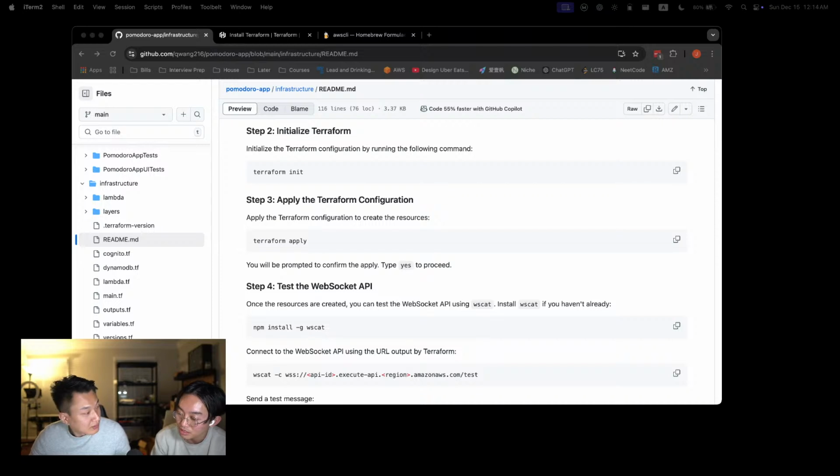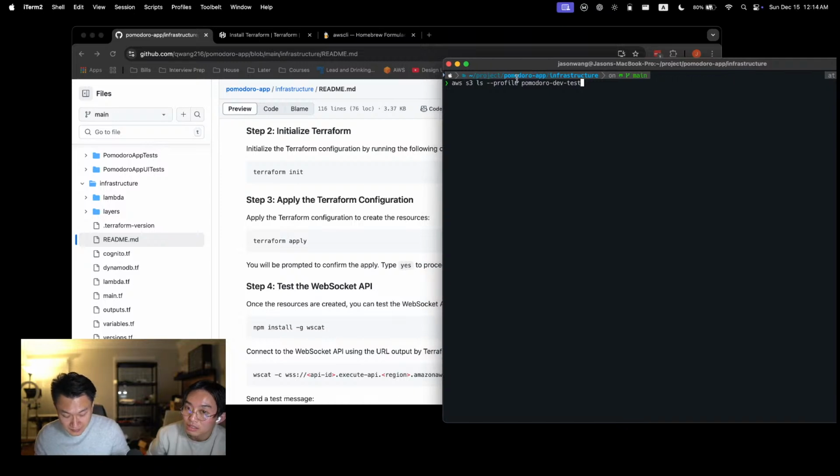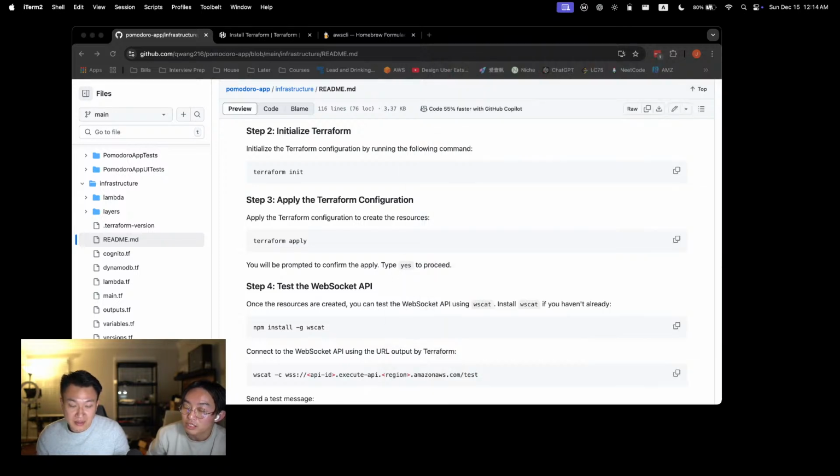Wait, why can't I run it? Oh, you can run it if you want. Yeah, just try it out. I don't have AWS, right? Yeah. Okay. All right. Can you do aws sso login? Yeah, that will typically be how you would log in.